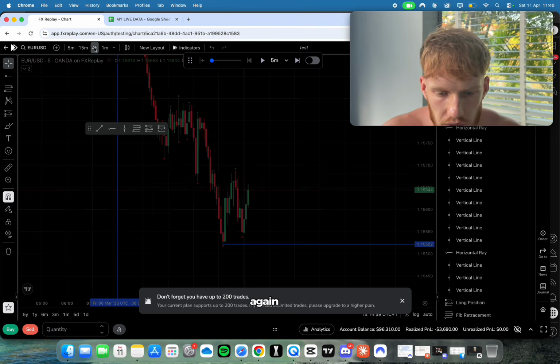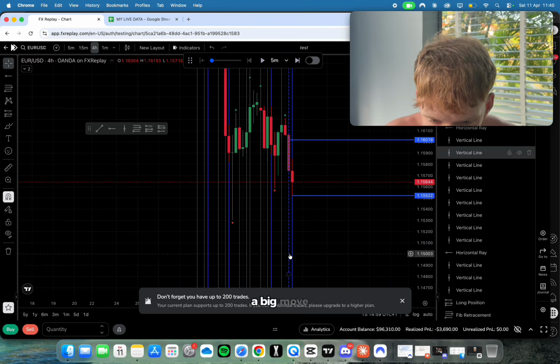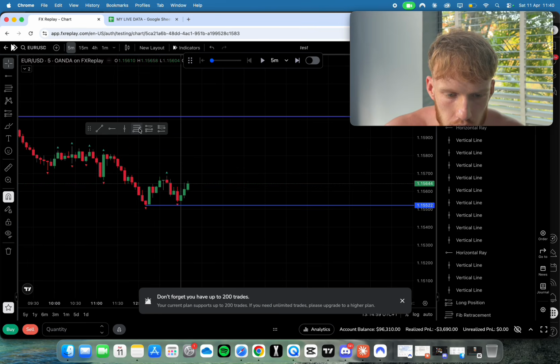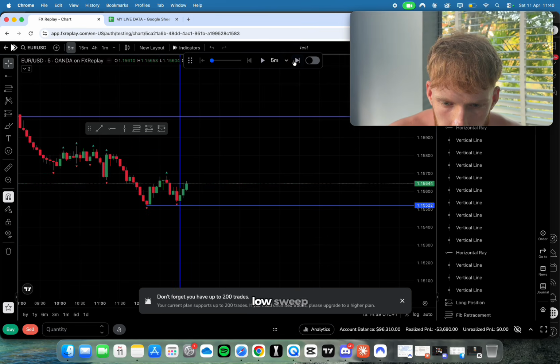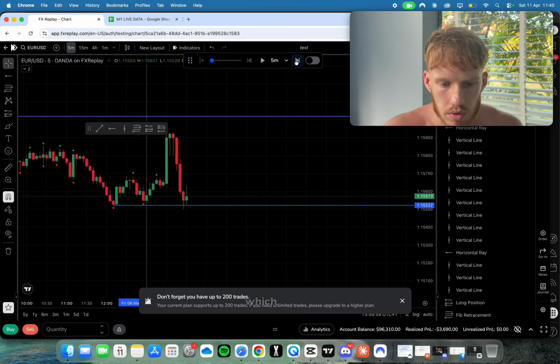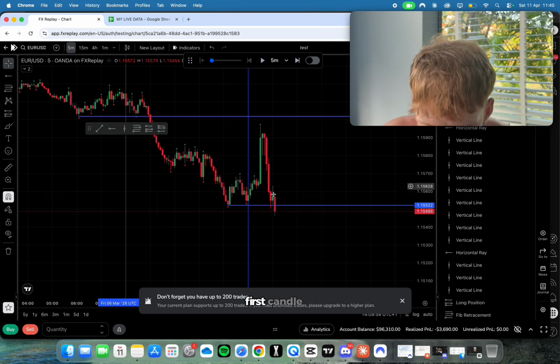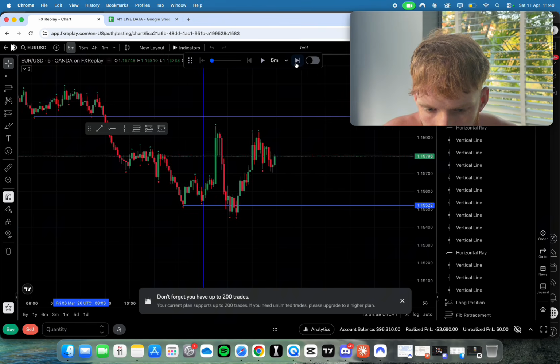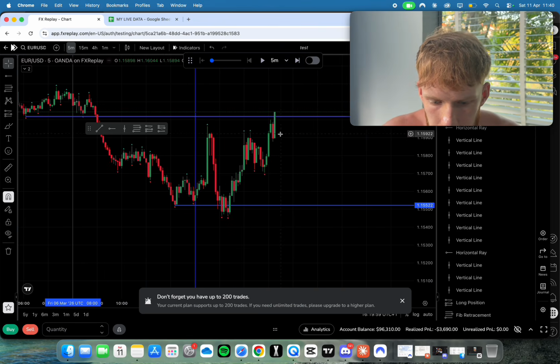We'll check bias again quick, just in case it did change, because that is a big move down. Nope, still bullish. So we're waiting for London session low sweep, which we get right here. First candle in line with our bias, fake out. Now we're just waiting for a breaker structure to the upside to a fractal, which we get here.